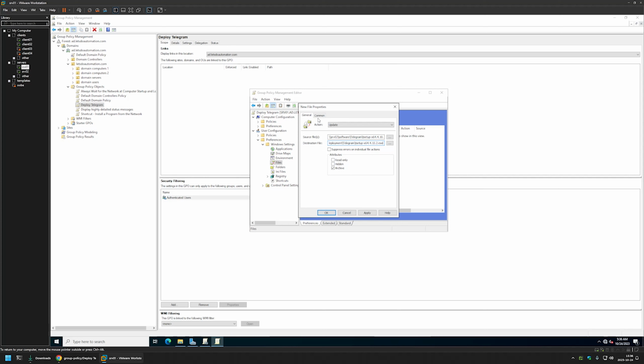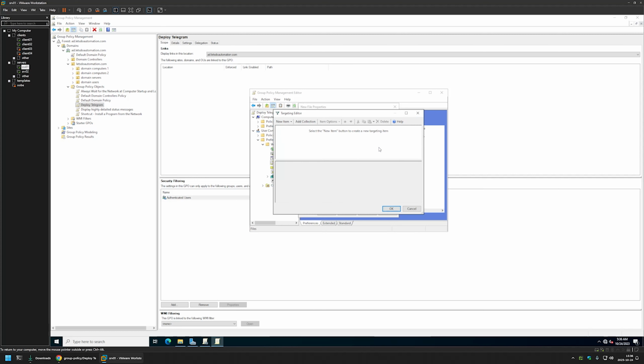And for that, I will go to Common, select item level targeting, then I will click on targeting. And here I will target a registry key that is created after Telegram installation. So basically, if that key does not exist, we will be deploying the file. And if that key does exist, we'll skip the file deployment. So to do that, I will go to New Item. I will select Registry Match.